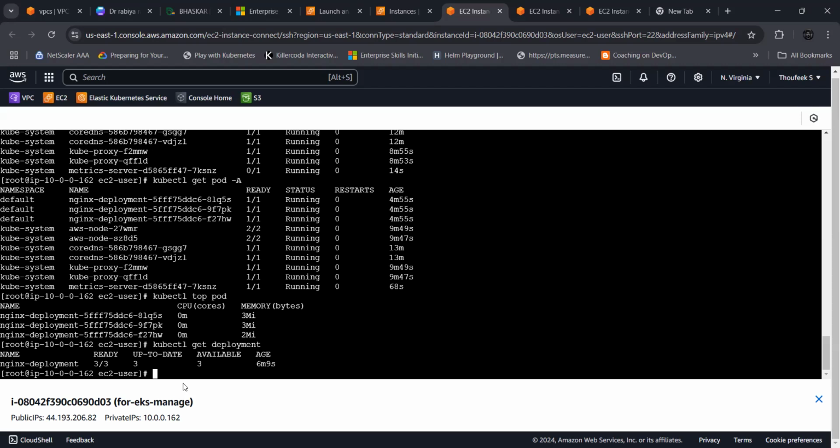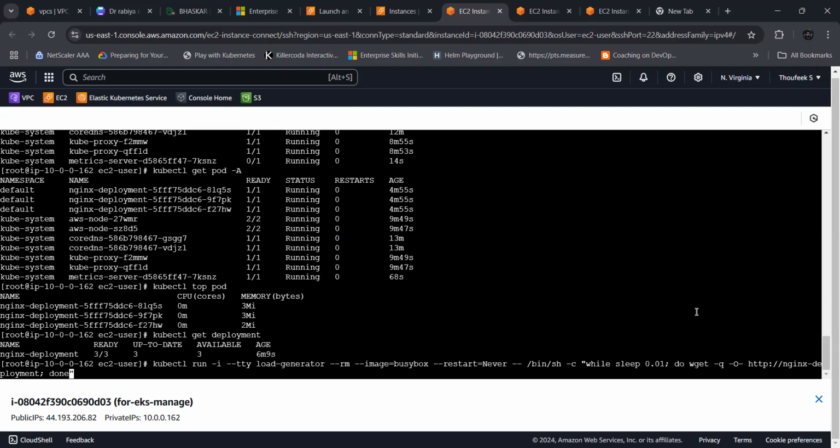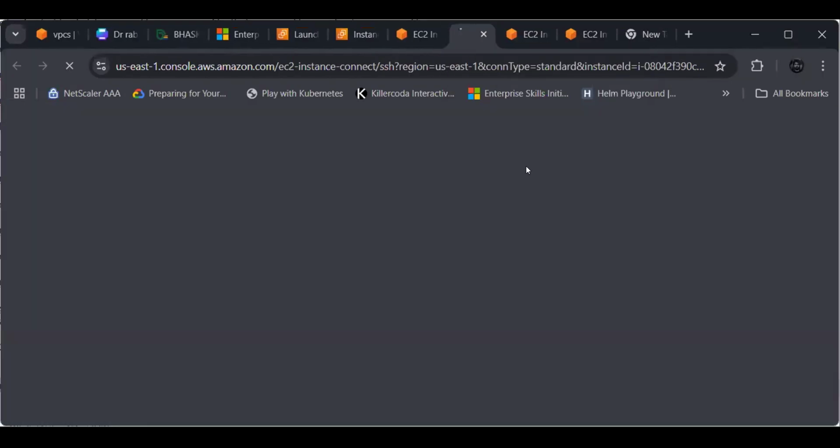Okay, Nginx deployment. So this is the command. This will automatically generate load using this image, busybox, to the deployment. Here our deployment is nginx-deployment, so here as well I mentioned the nginx deployment. So better we run these commands in another window. So, duplicate.